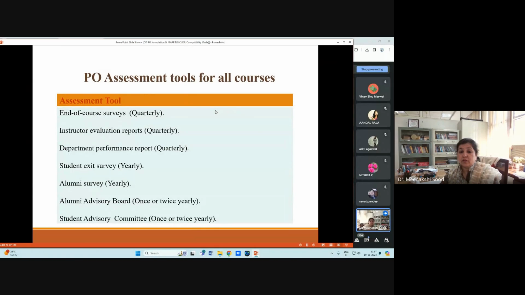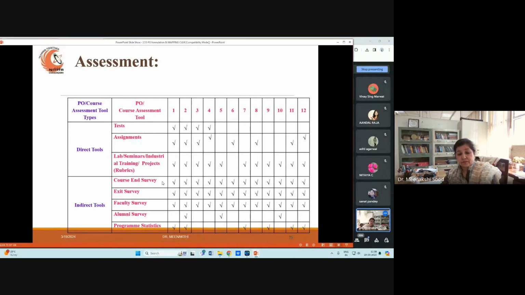Then you have the PO tools after the end of the program. Still the students are with you, so you can have different tools which can be useful, and large data can be there for the attainment. So it can be end of the course survey, department performance, student exit when the student is leaving the program, alumni survey, alumni advisory, student advisory. And this is the frequency of the assessment tools which you can use, right?